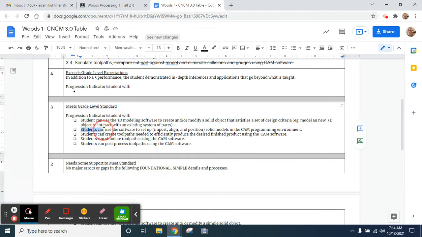video, you are going to use software to set up solid models in the CAM programming environment. You will create toolpaths needed to efficiently produce the desired finished product using the CAM software. That's Inventor. And you will simulate toolpaths using the CAM software. So once again, we'll do that in CAM. We'll take care of those other two criteria in some future videos. So work along with me as we meet those three standards.